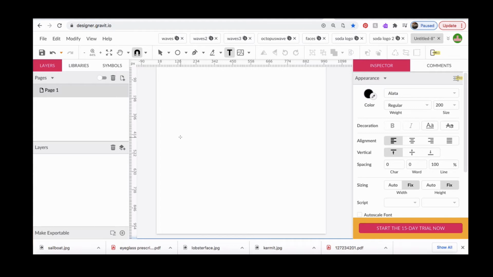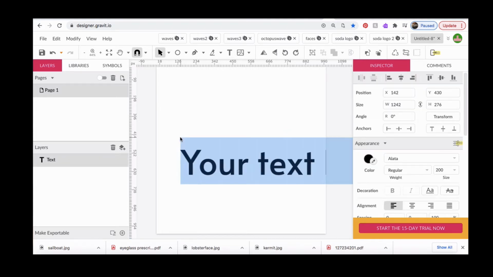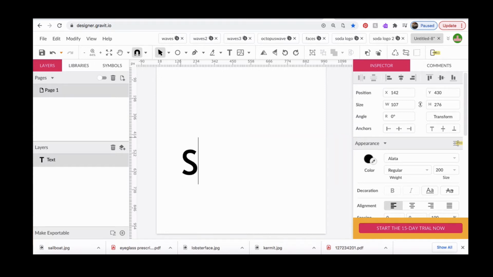So click anywhere on your canvas with your text tool and just start typing in the word soda in all caps, S-O-D-A. Then drag the cursor back over it to select it.